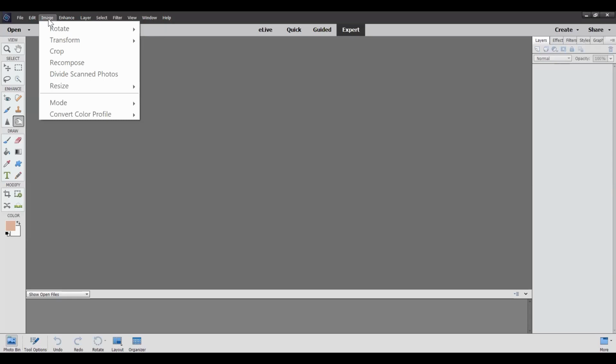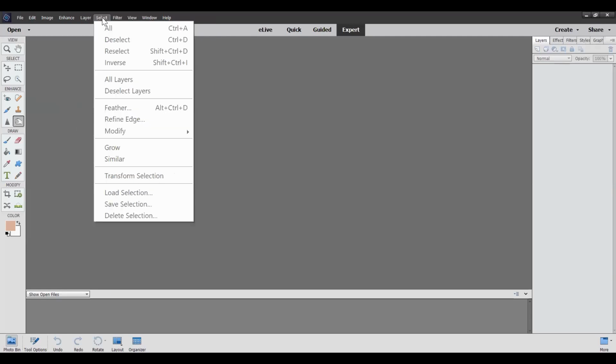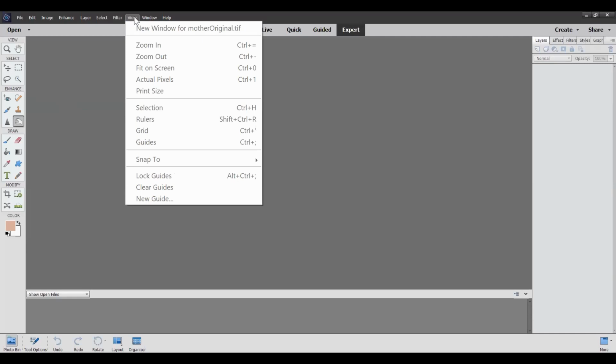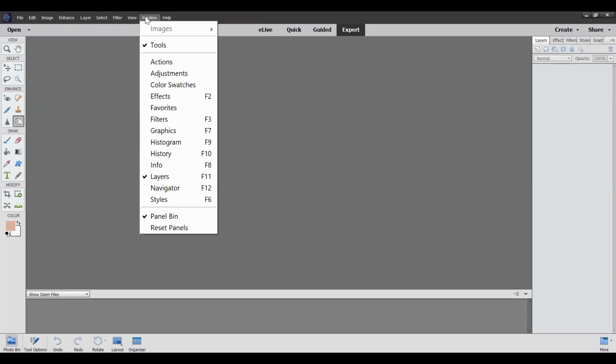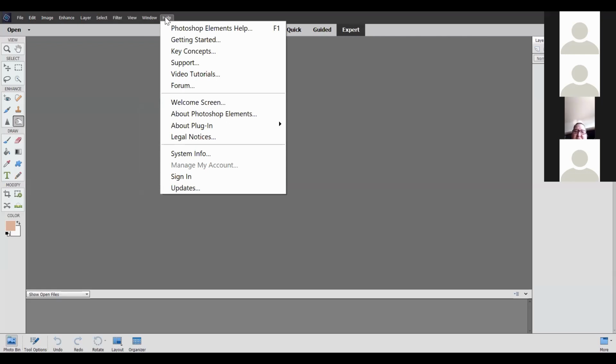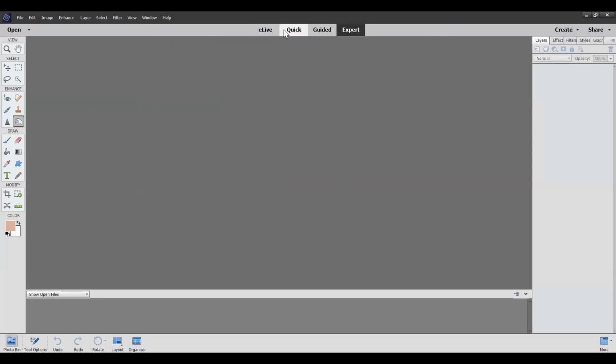So up here at the menu is the image, enhance, layer, select, filter, view, window, and if you accidentally turn off some of your tools, this is where you go to turn them back on again. Not that it ever happened to me. Then there is the help. Something that if you have an older version of Elements that you may not have is this right here.